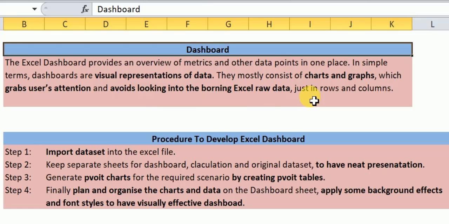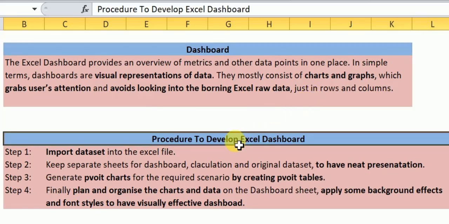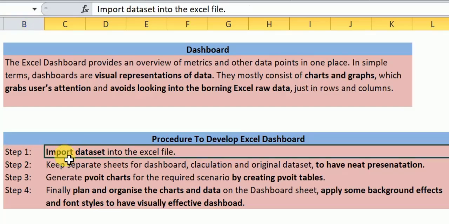Okay, next we will see what are the steps to be followed to create our attractive dashboards. Just in 4 steps we can create our attractive dashboards, which are more attention grabbing than our regular data which consists of rows and columns. Okay, fine. First step to create our dashboard is to import the data set into the Excel file.